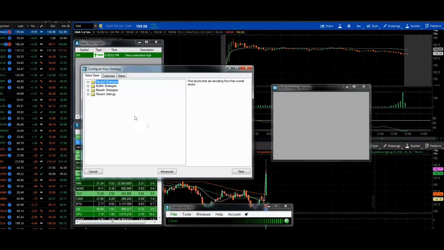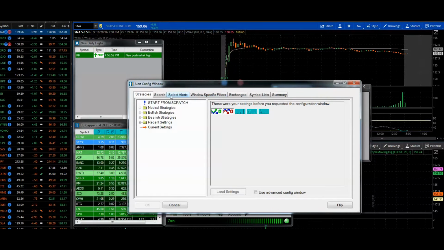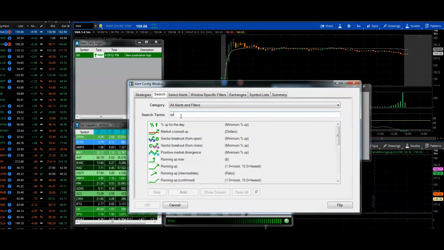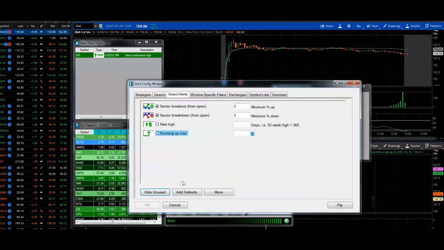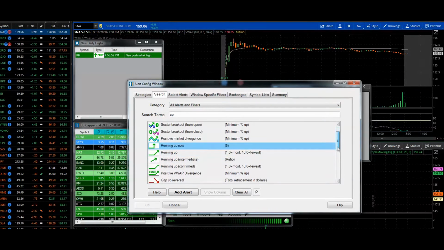So we'll go back in here, click our advanced, and we'll go back to the search. So let's say we're just looking for stuff that's running up. We just want stocks to be up, right? You can be that cavemanish, if that's a word, about it, just up. I want stocks that are up. You got a couple of criteria. Running up now, that's a good one right there. I want to add that one. And see if they got anything else that's interesting.